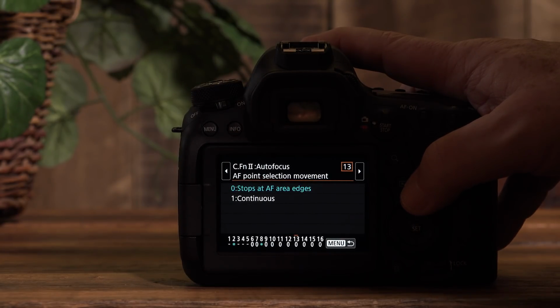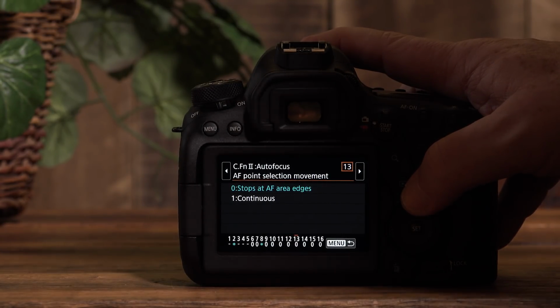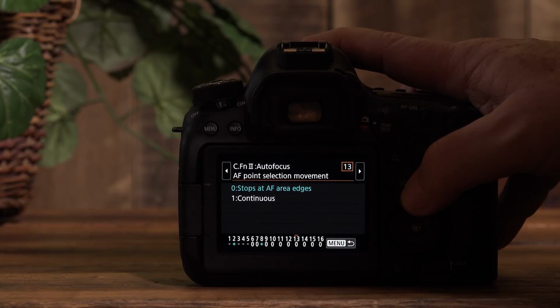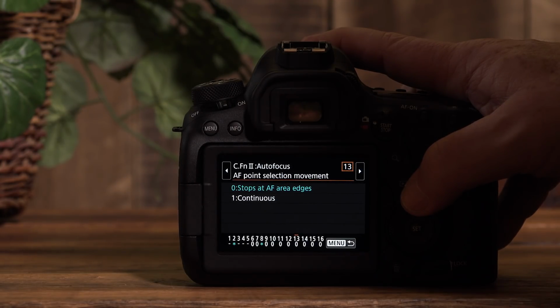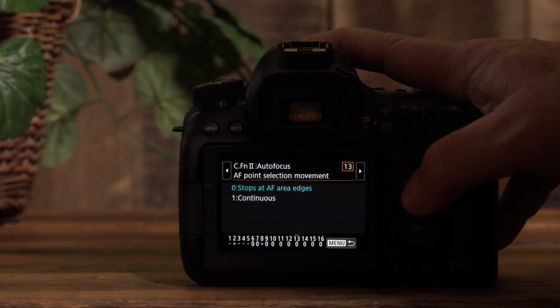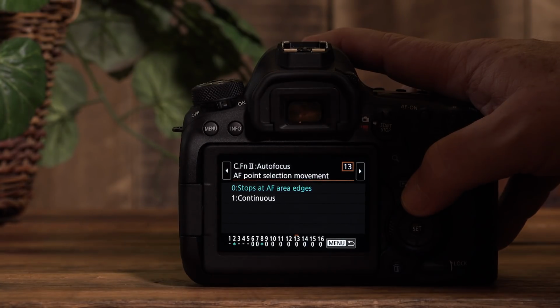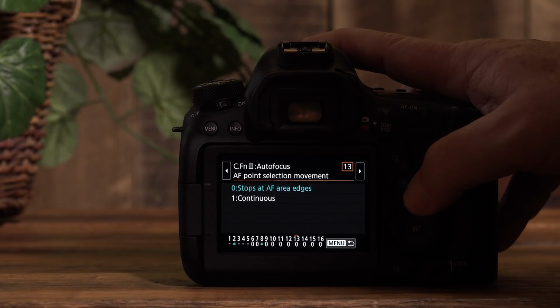Moving on, the AF point selection movement. Your camera has an autofocus area that's got an edge to it. If you leave this at 0 where it stops at the autofocus area edges, your autofocus stops when you hit the edge. If you move it over to continuous, it's going to continually try to operate, but it won't be able to. So it's going to gum up the works, so to speak. I really recommend you leave this one at the stops at the edges.